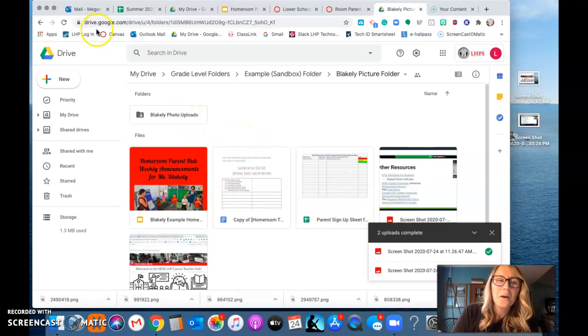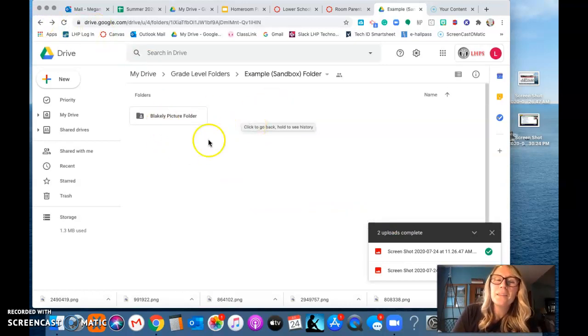Okay, so that's what happened. All right, so anyway, that is the picture folder, and that is how you do it. It is very simple, and it is an easy way to share pictures with fellow parents.